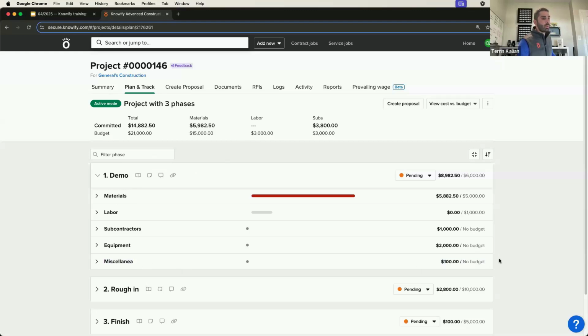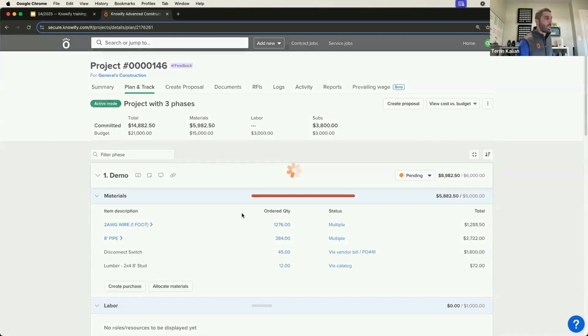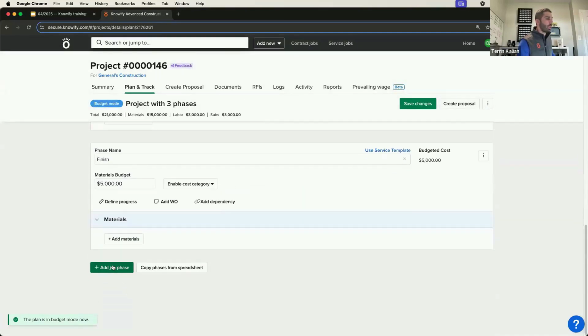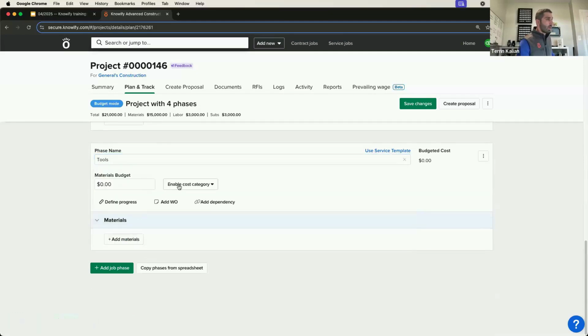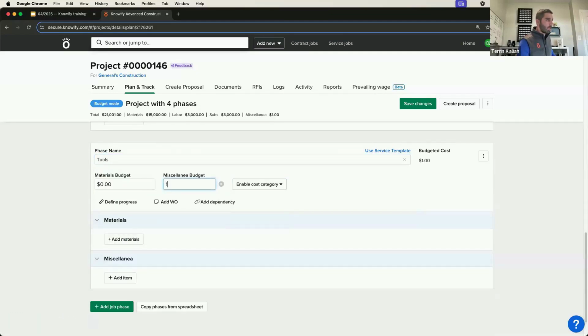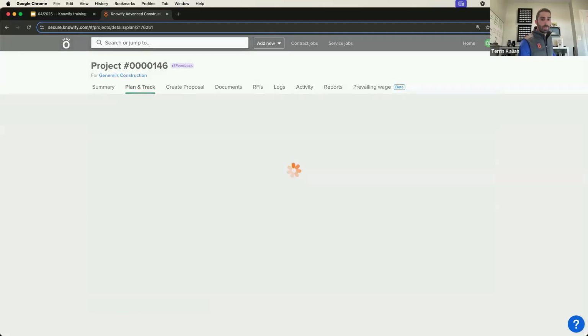So you can always use miscellaneous and say, let's say I need a special category for something like tools. I could come in here and say add a job phase for tools instead of miscellaneous budget. And now I have the ability to track my cost of tools by using a miscellaneous budget on a tools phase. And so you get a little bit more power that way as well.